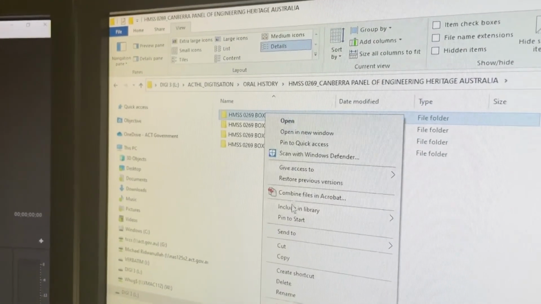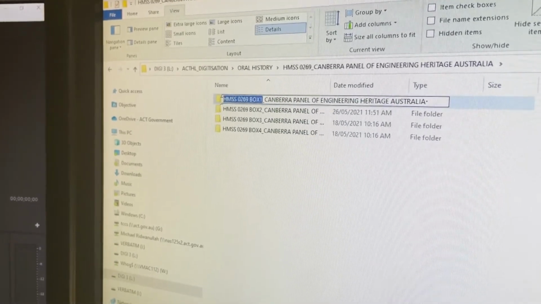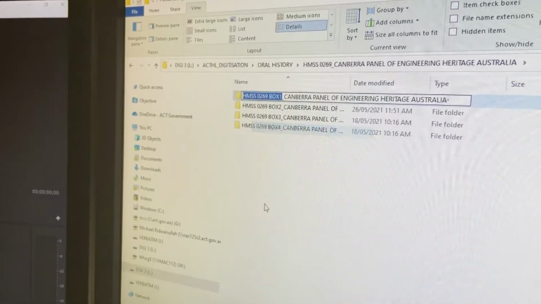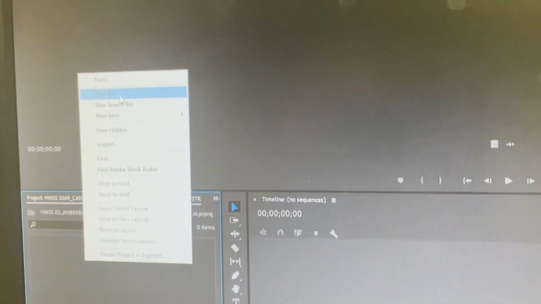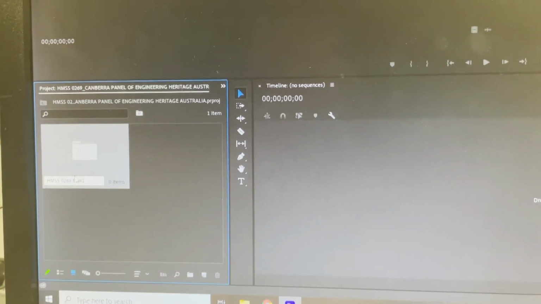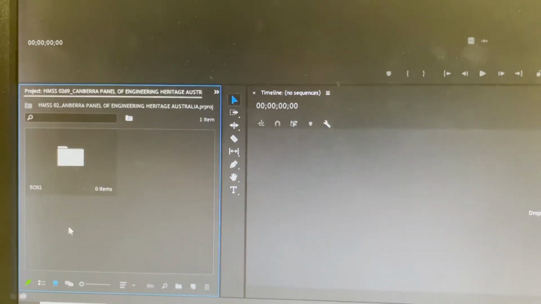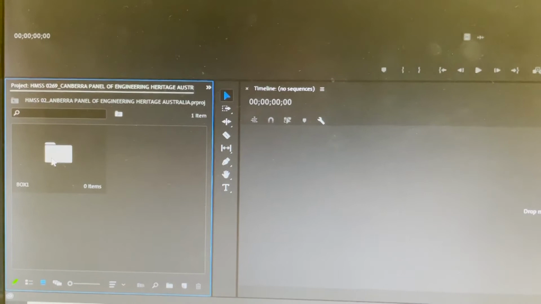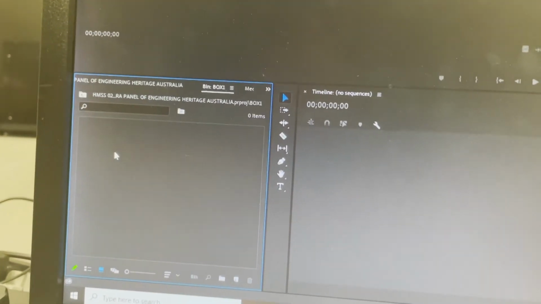From there, I'm just going to copy that call number and create the bin. So right click up here, New Bin, and that's Box 1. Actually I'll just do Box 1, it'll be easier. And then we have the bin, specialized for every audio file from Box 1.